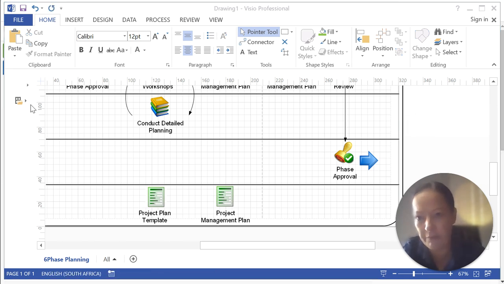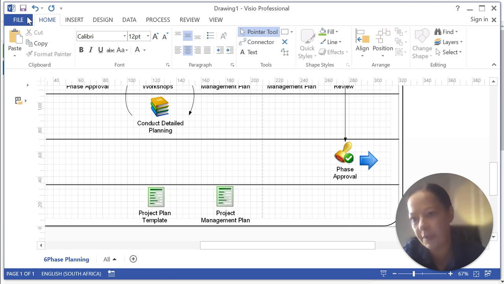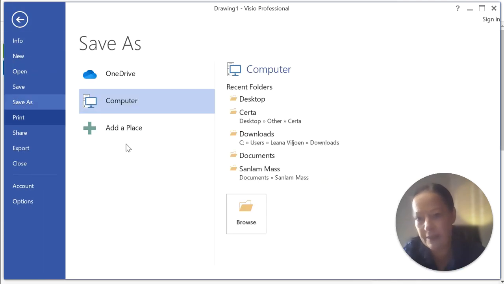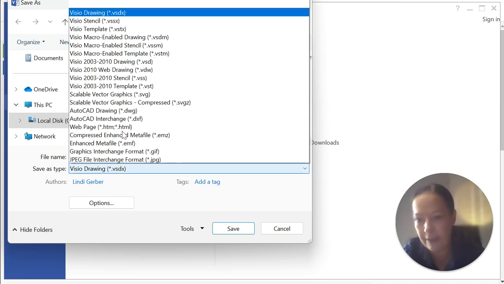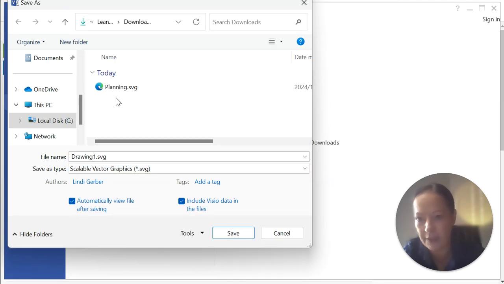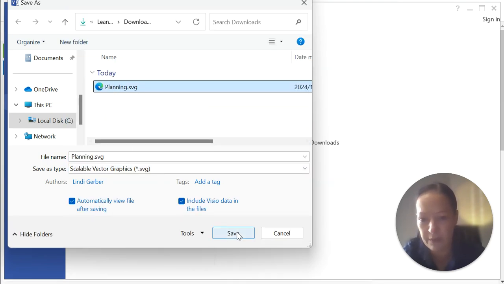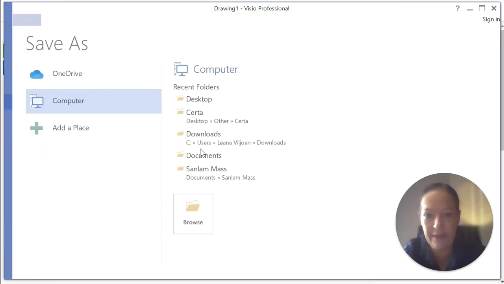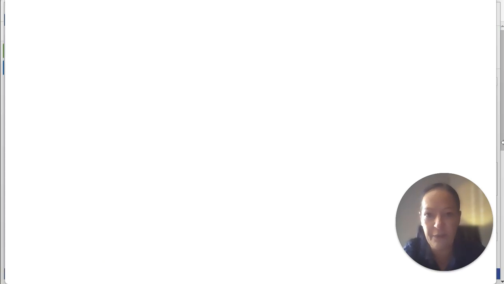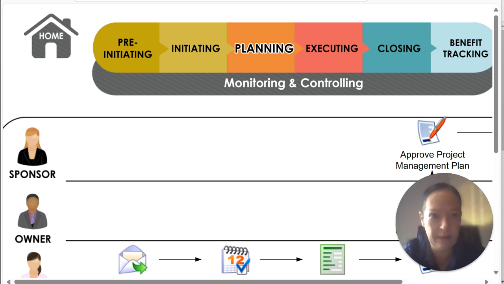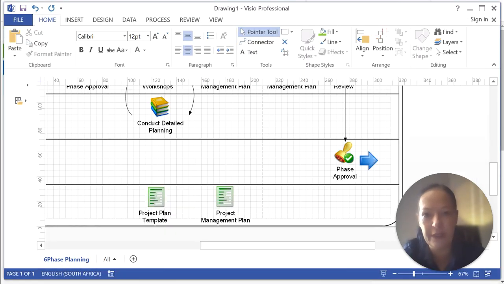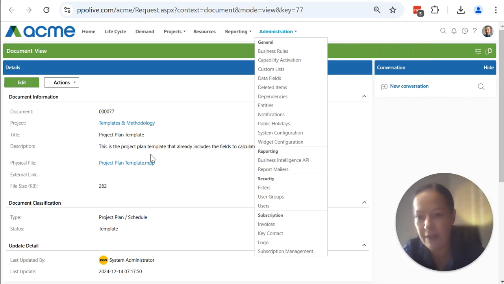Very important that after you've made the change that you save. So I'm just going to go File, Save As. I'm going to put it back into my Downloads folder. And I'm going to select SVG. And I'm just going to save it over the previous one. There we go. Okay, so what we then do in PPO is to find that planning document and just edit it and replace it with this new document.